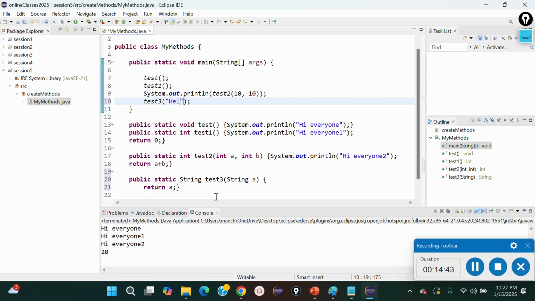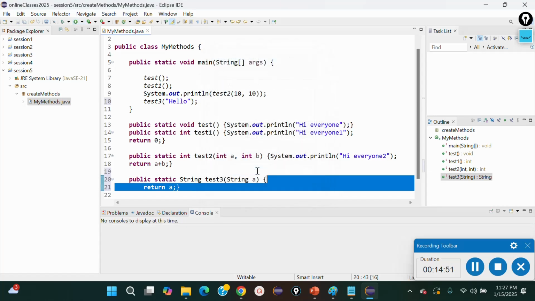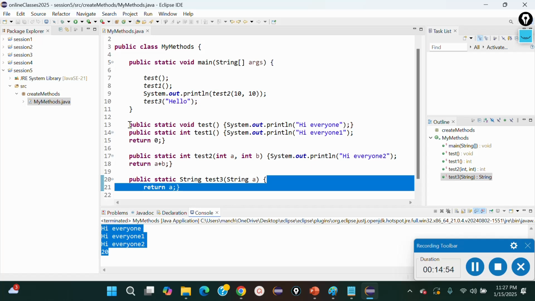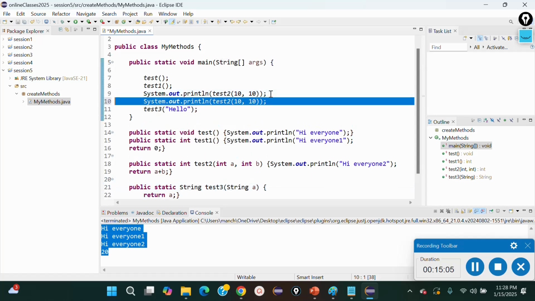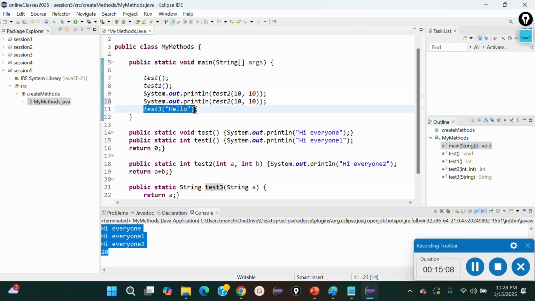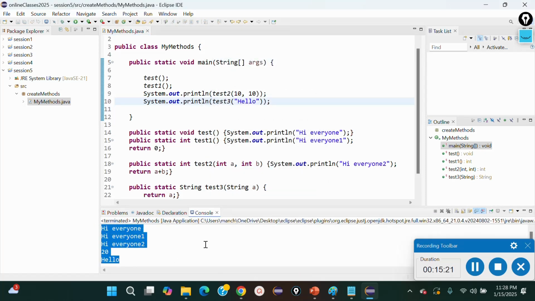If I add "hello" here, what will happen? Because this is not inside any SOUT statement, if I run my program, all the results will be from the previous three methods, not from this test3 method. So if I want the statement to be printed from here, I have to put it inside the SOUT. Let me take this part from here to here, and if I run my program now, everything gets printed as I want.